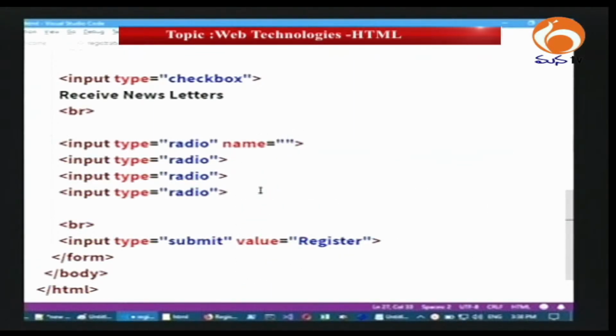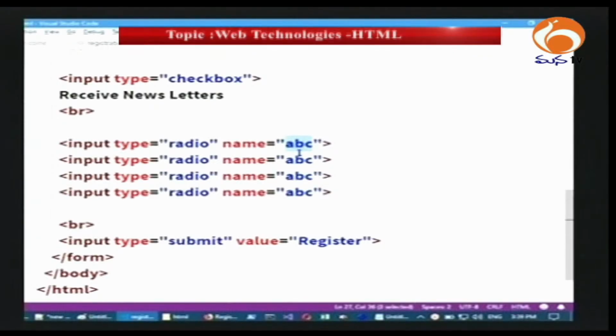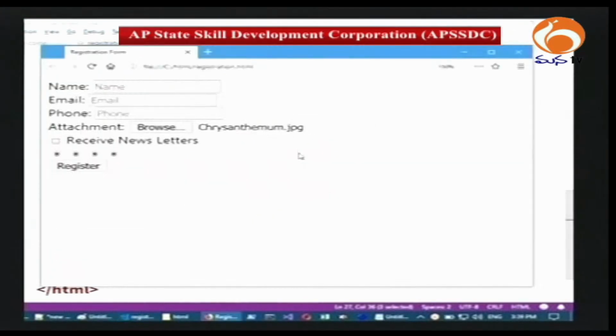For example, I am going to prepare like ABC. Same name must be provided for all the radio buttons. By providing the same name, we are able to group them. So among few, only one can be selected right now. We have given a same name, so automatically these radio buttons are grouped up together. Among these 4, only one can be selected. In case you have another group, for another group we can give a different name.